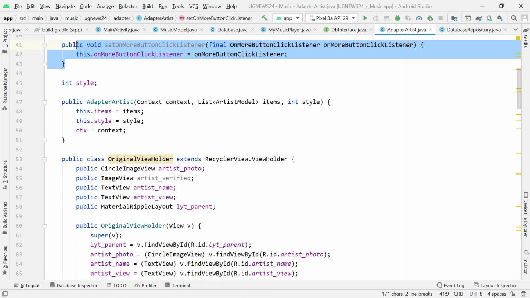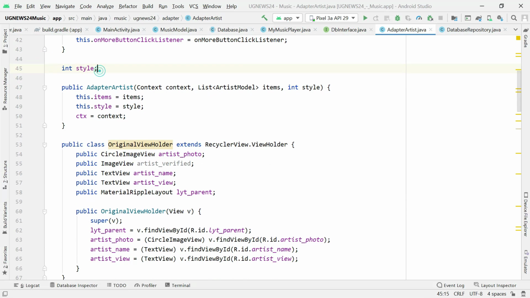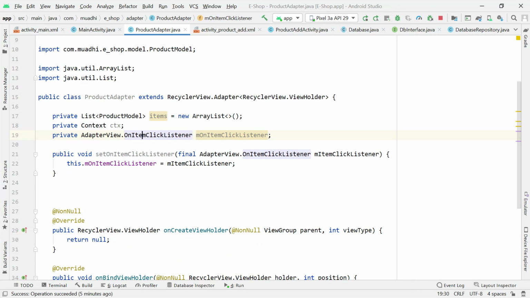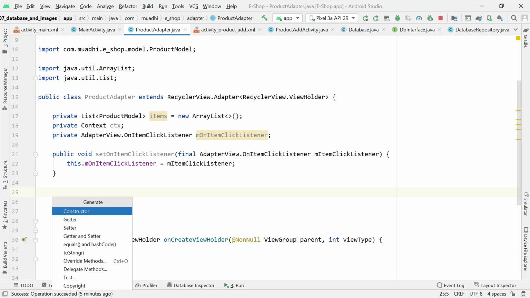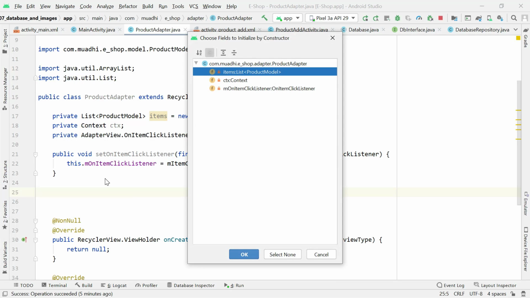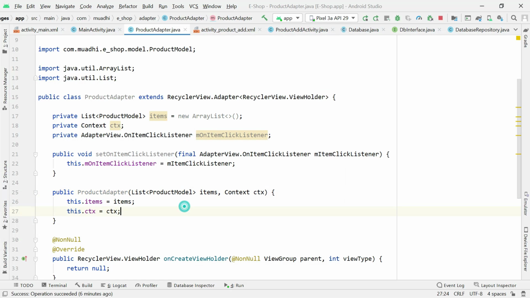Don't need it. I don't need the style. I need now to create the context, I mean the constructor of this adapter. So to create this constructor, just press Alt and Insert, and then say constructor, and then say you need to initialize only the list and the context, these two, and then say OK. So after doing that, we are good to go.